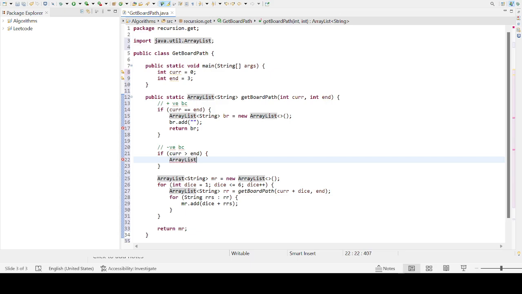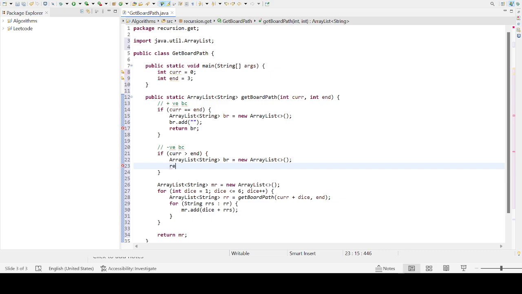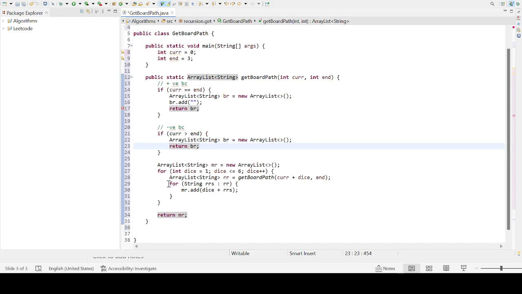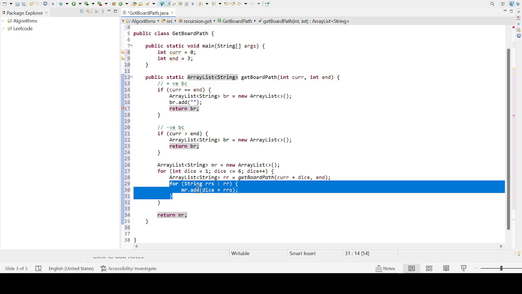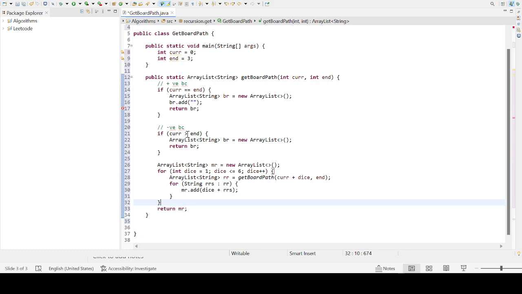We will create an array list here also, base result, and then inside this we will return a blank array list. We will not add anything. If it is blank, then this for loop will be skipped and we will not add those paths in our main result. If it contains something, then we will add our current dice into this remaining result. Like that, it will be included.